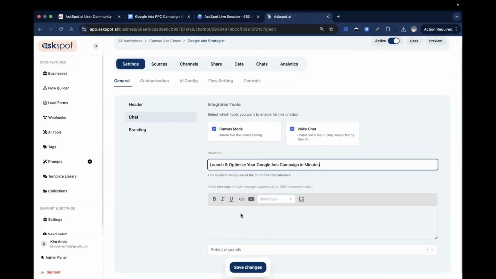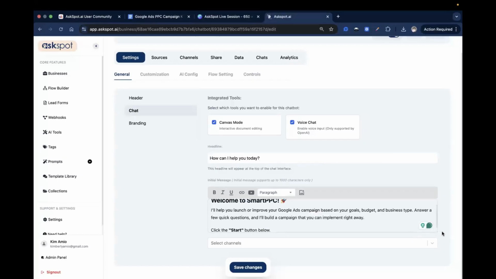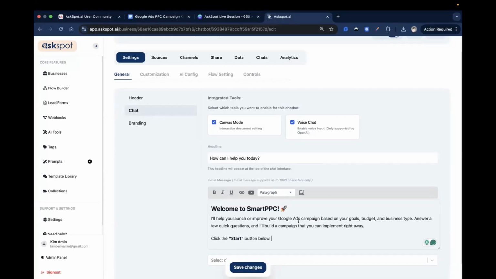And then for the headline, this is what we will be using: launch and optimize your Google Ads campaign in minutes. And then for the initial welcome message, this is what we will be using: Welcome to Smart PPC. I'll help you launch or improve your Google Ads campaign based on your goals, budget, and business size. So answer a few quick questions and I'll build a campaign that you can implement right away.